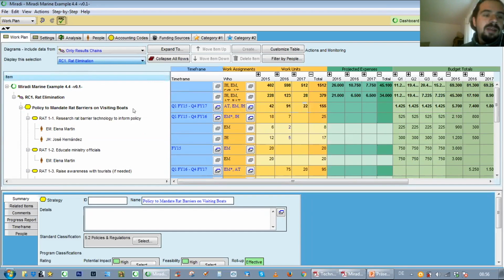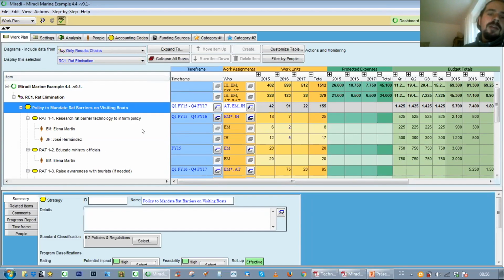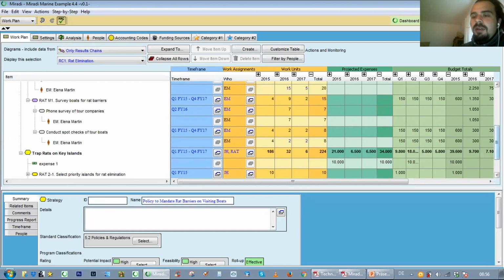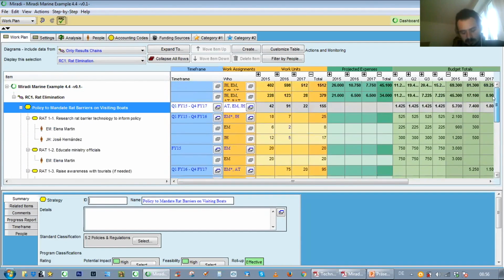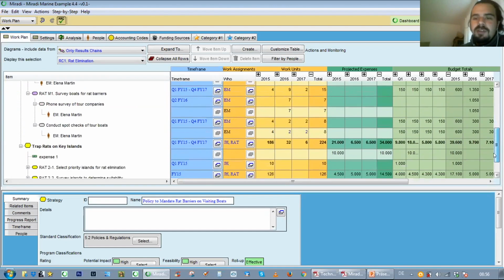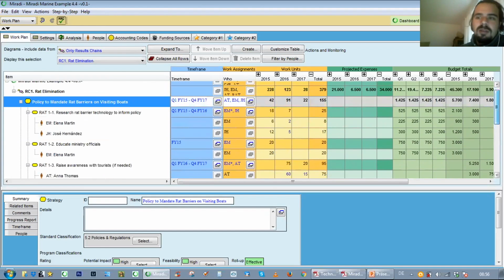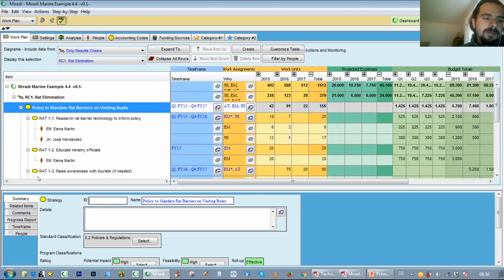to, first of all, make it easier in the output files. If you create an RTF out, you don't have to delete all of the other results chains that are in your project file. But it also increases the speed of the reaction of Miradi, so it becomes a little bit faster by not having to display all of the additional information. So that's quite nice, I find.